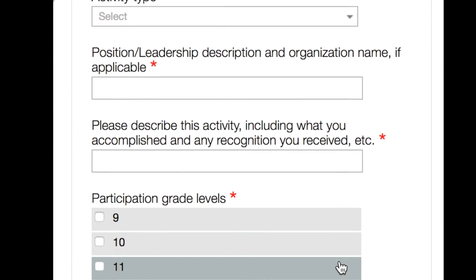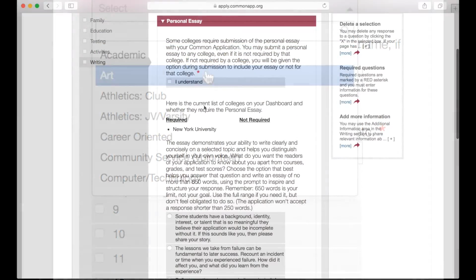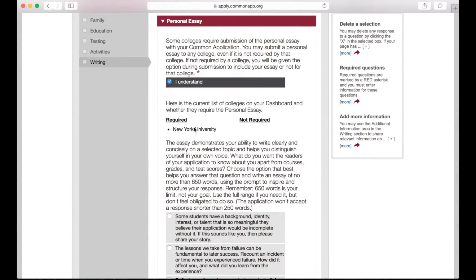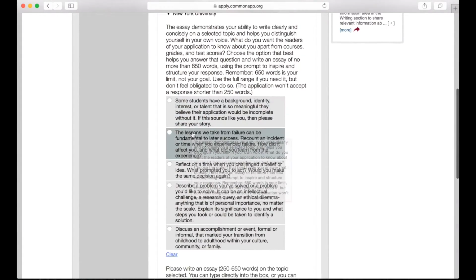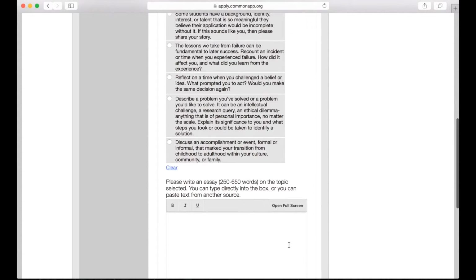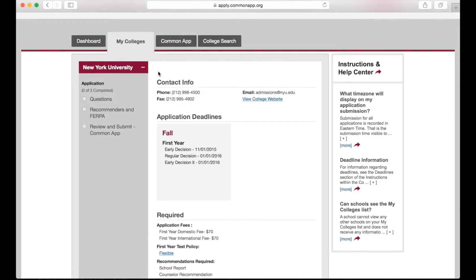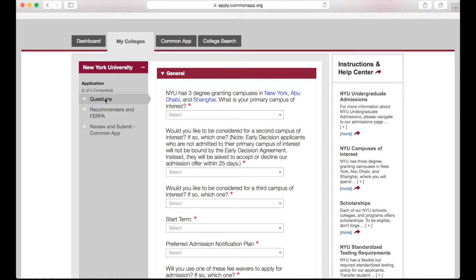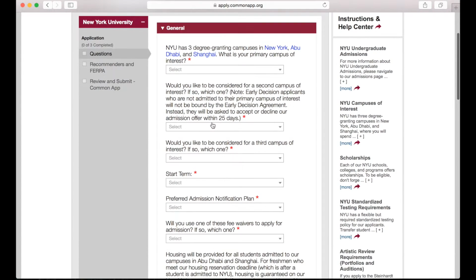After the Activities tab comes the section we've all been waiting for, the Writing section. This is the big long essay. As you can see, there are 5 prompts you can choose from. That's not the only writing you'll have to do though. As I mentioned, there are supplemental sections as well. If you go to the My Colleges tab, you'll see a list of your colleges, and if you click on one, you'll enter the Questions section, which has the supplemental questions.